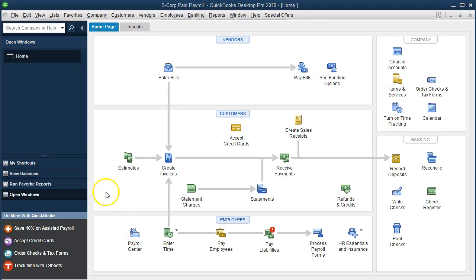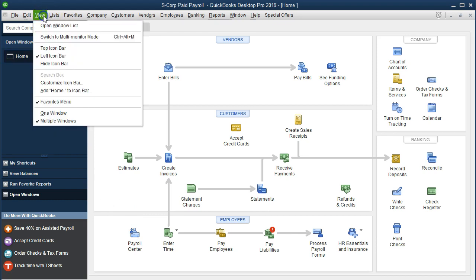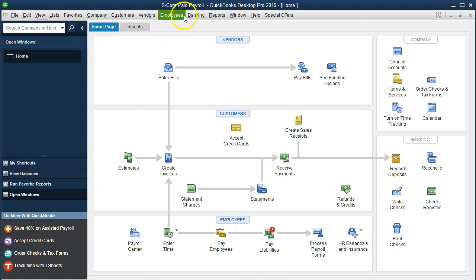On the home page, we currently have the open windows open. In order to open the open windows, you want to go to the View dropdown and the Open Windows list. We're currently in the S-Corp paid payroll example problem. The FIT tax also will be driven by payroll items, so we'll take a look at the payroll items. We'll take a look at the setup in the employee and a paycheck.